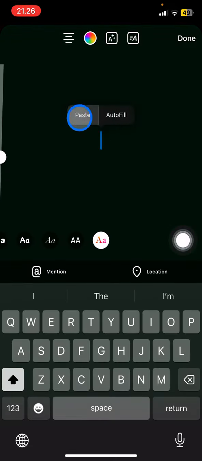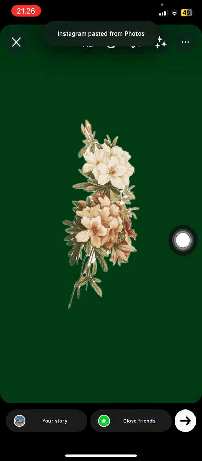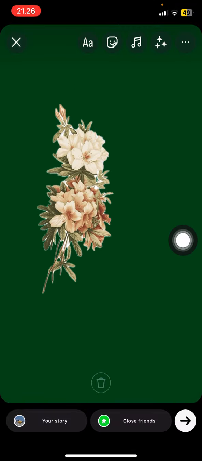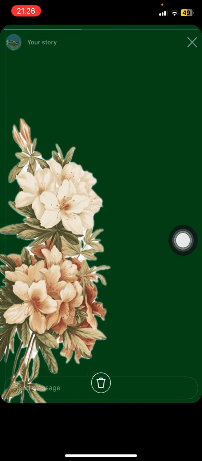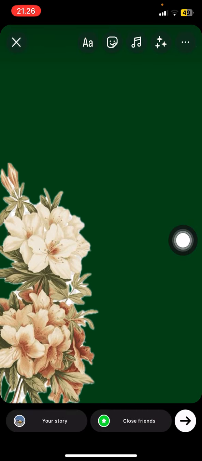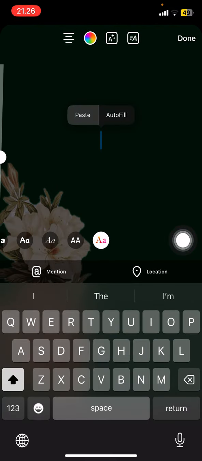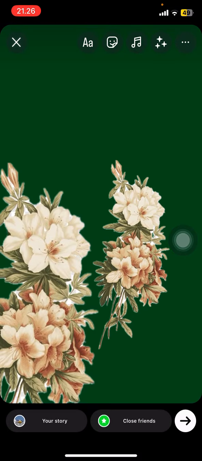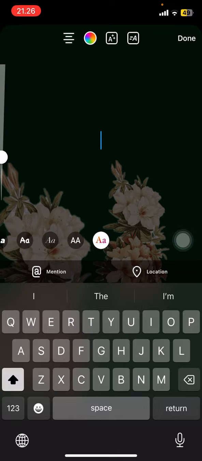Click this alphabet, click the cursor, and click paste, and you will get the flower pasted into the screen. The next thing you need to do is just adjust the size. If you want to get more, just do the same. Tap the alphabet, tap the cursor, and paste. Now you can place the flowers in the other areas that you want to place them.